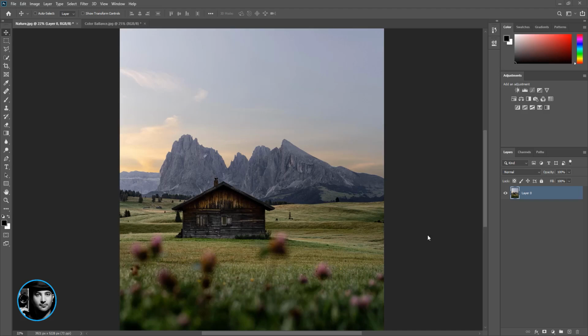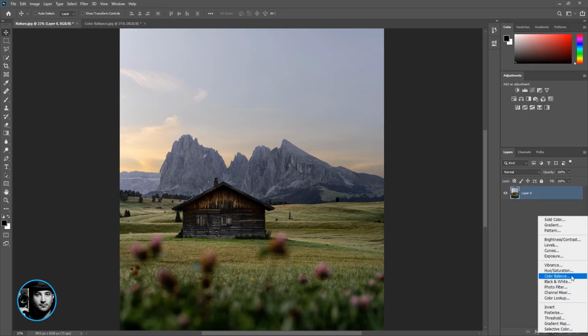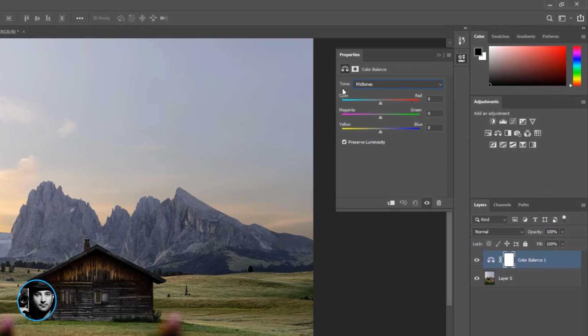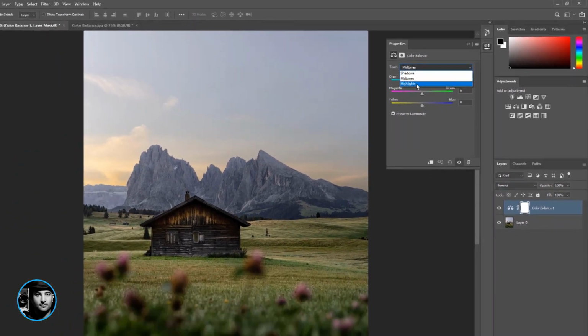How to use color balance. Actually, why we use color balance. Let's go to adjustment layer and click on color balance. At the top, we have tone here, which consists of shadows, mid-tone, and highlights.